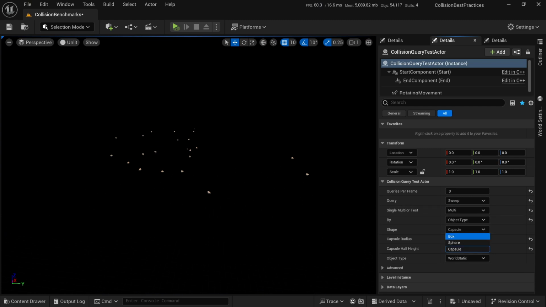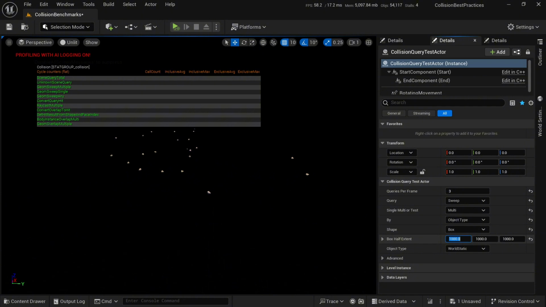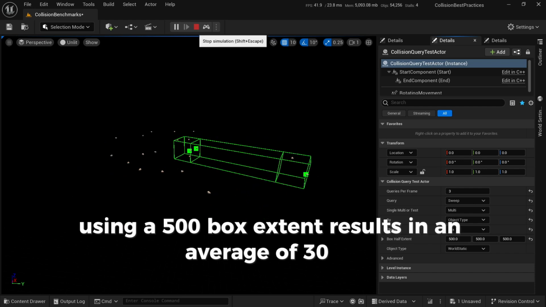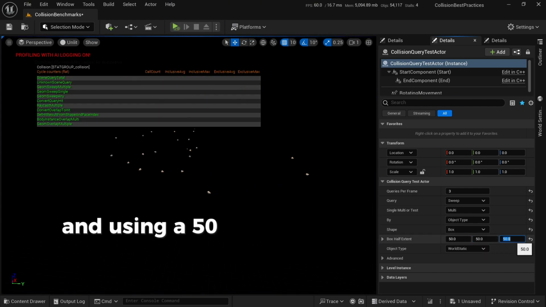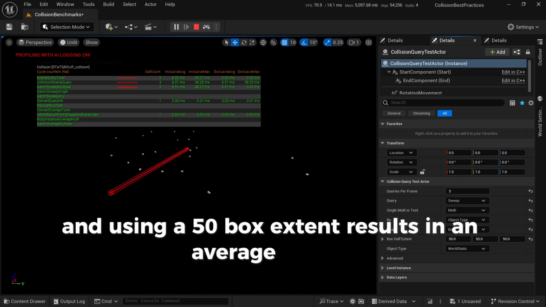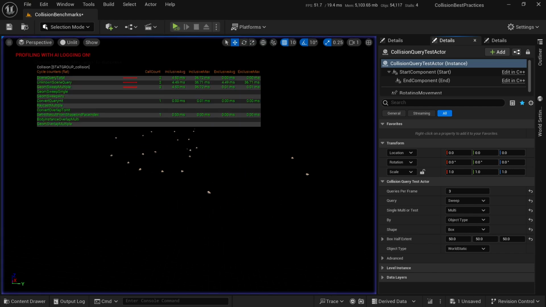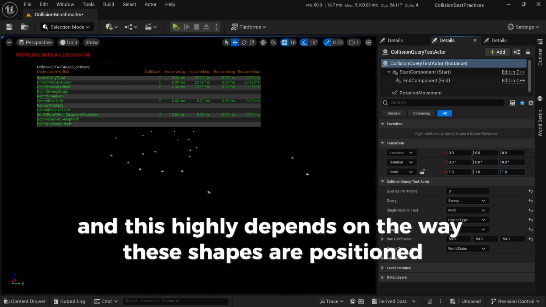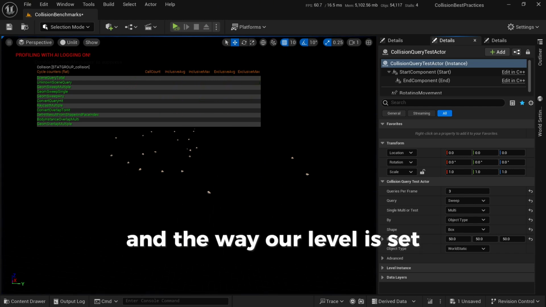But putting the numbers aside, the order of complexity of these shapes is what matters. Now, let's return back our box sweeps and compare different boxes' extents. Using a 1k box's extent resulted in an average of 150 milliseconds. Using a 500 box's extent results in an average of 30 milliseconds. And using a 50 box's extent results in an average of 3 milliseconds. So, definitely a smaller shape is better, since it checks collision against fewer shapes. And this highly depends on the way these shapes are positioned and the way our level is set.